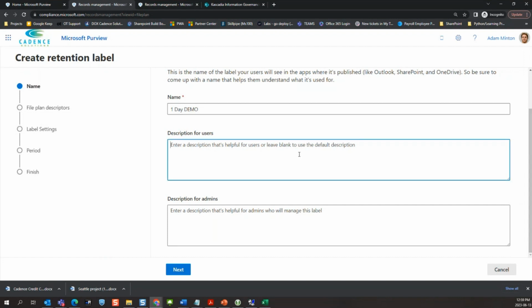Next, you can provide a description for users. So you can describe what this label's for, what kind of document types apply to it, things like that. And you can also provide a description for admin. These can be changed later on, but please note that you cannot rename your label after it's been created. So I'm going to hit the next button.